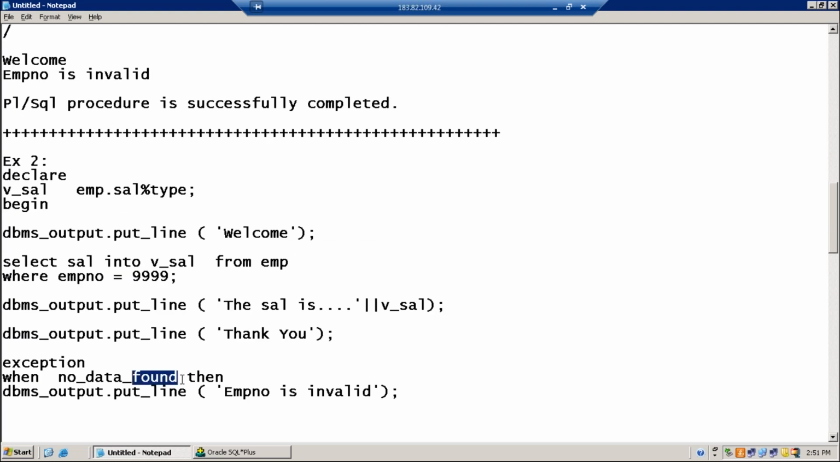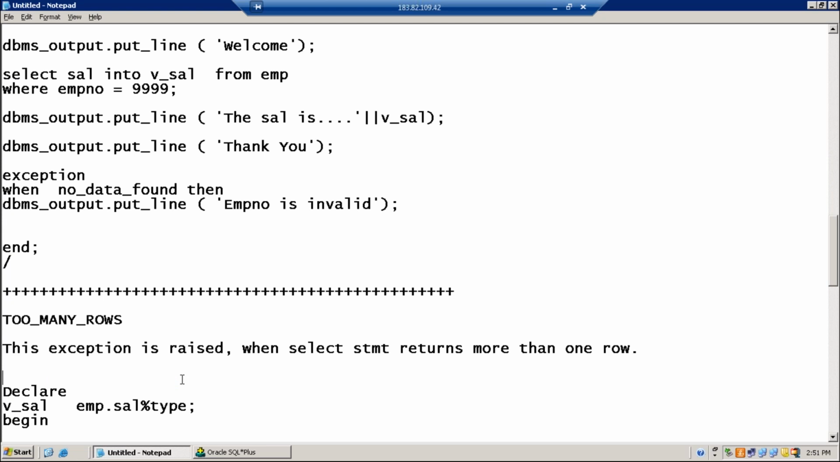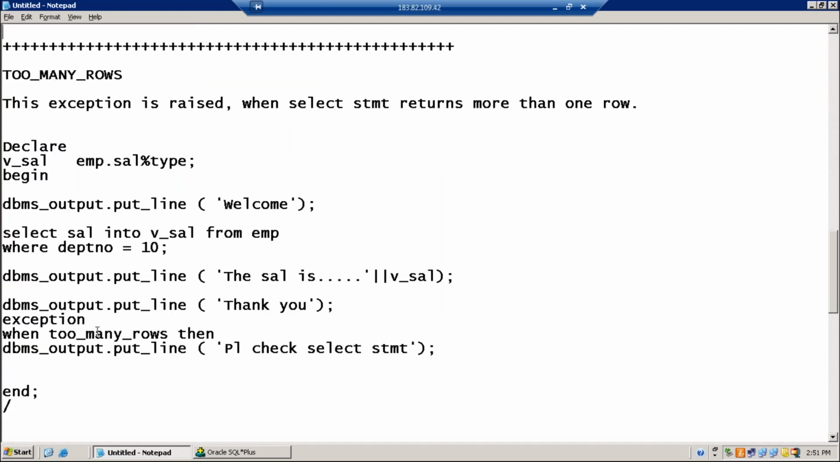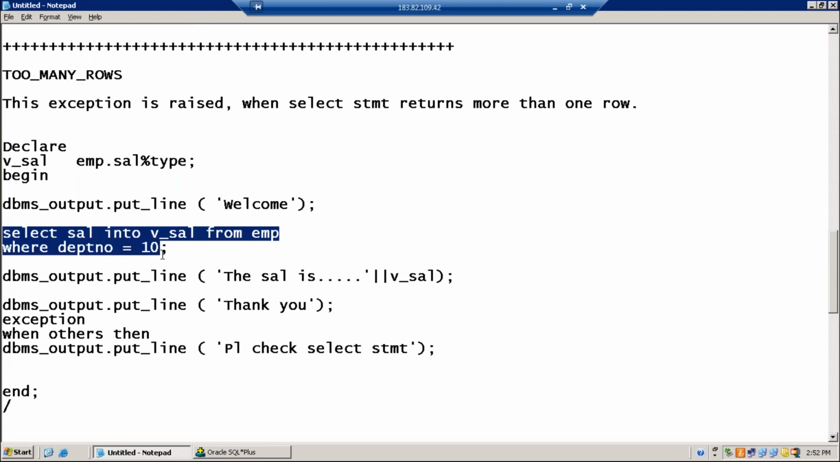No data found is already done. This is too many rows. It is obvious that in department number 10 there are multiple employees. Your select statement is returning multiple rows. When the select statement returns multiple rows, the too many rows exception is raised.